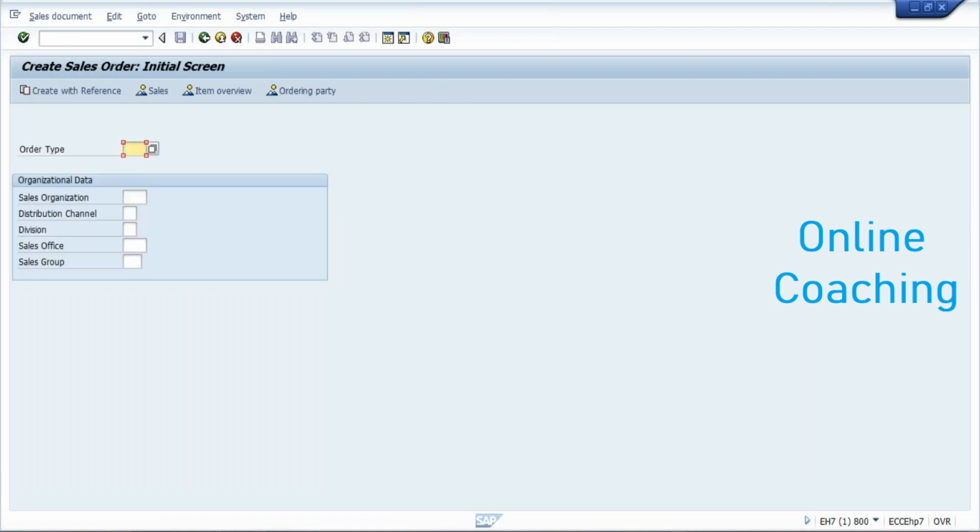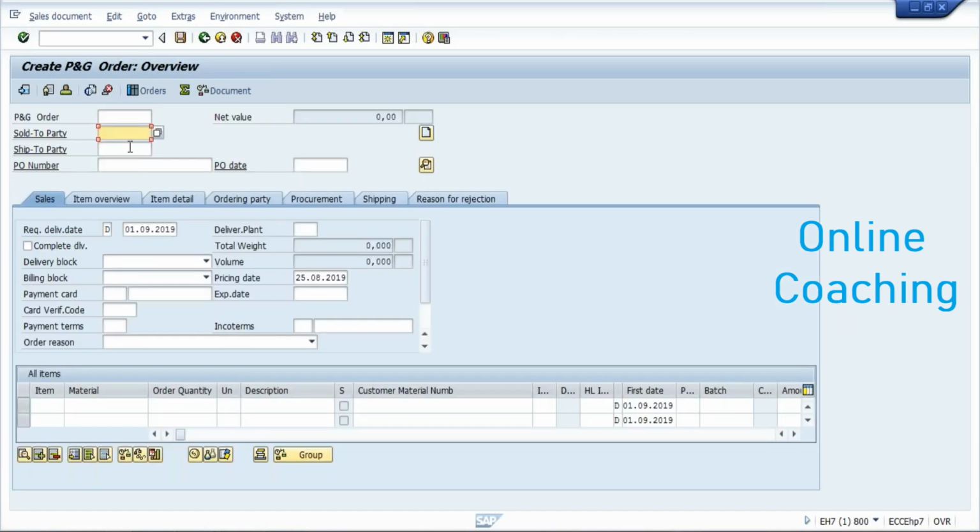Enter. Sales order type PGOR, sales organization, distribution channel, division. If required, sales office and sales group you can maintain, otherwise leave it blank. Then enter. Then go to the customer.